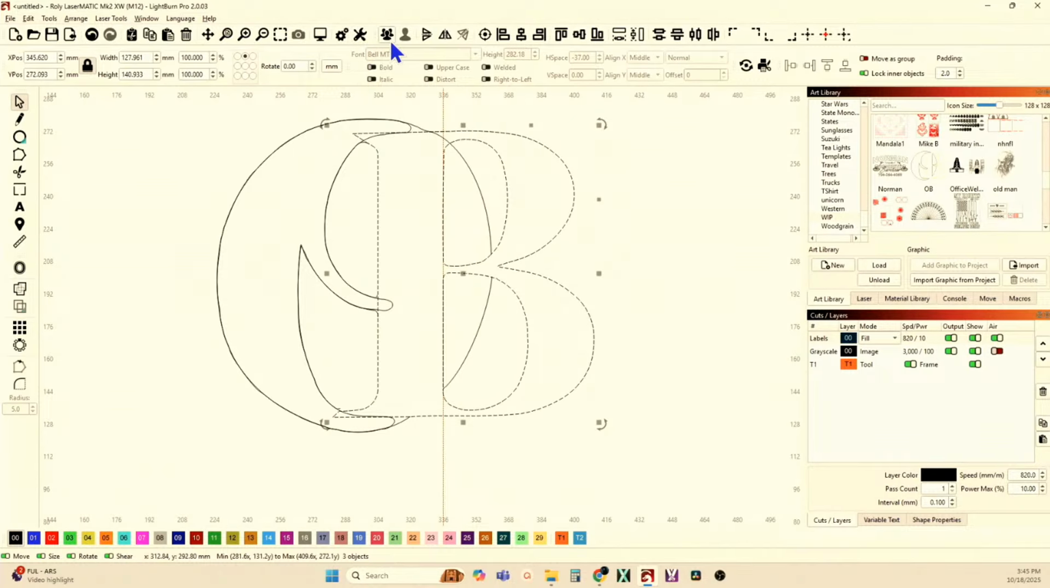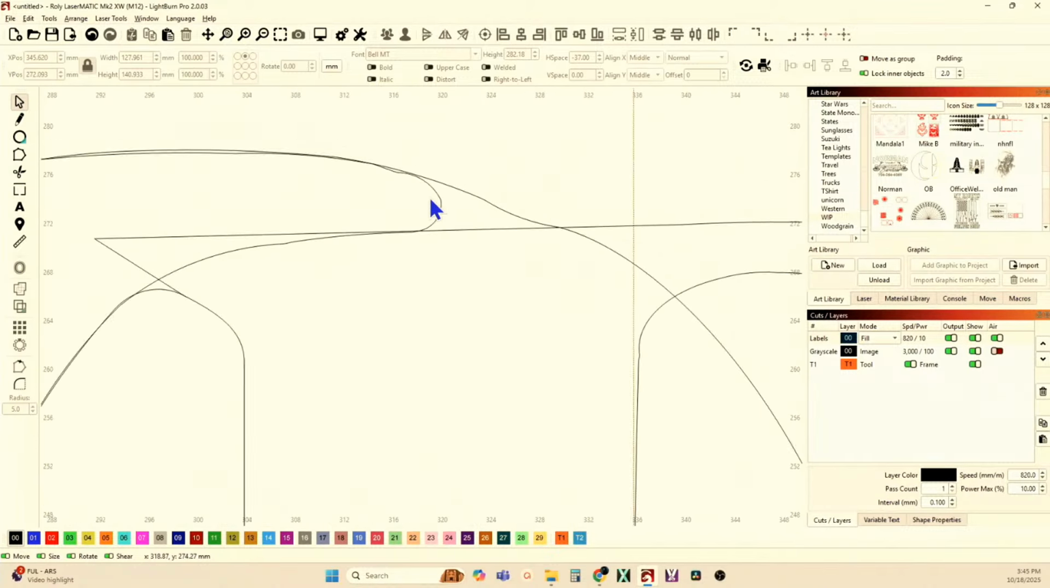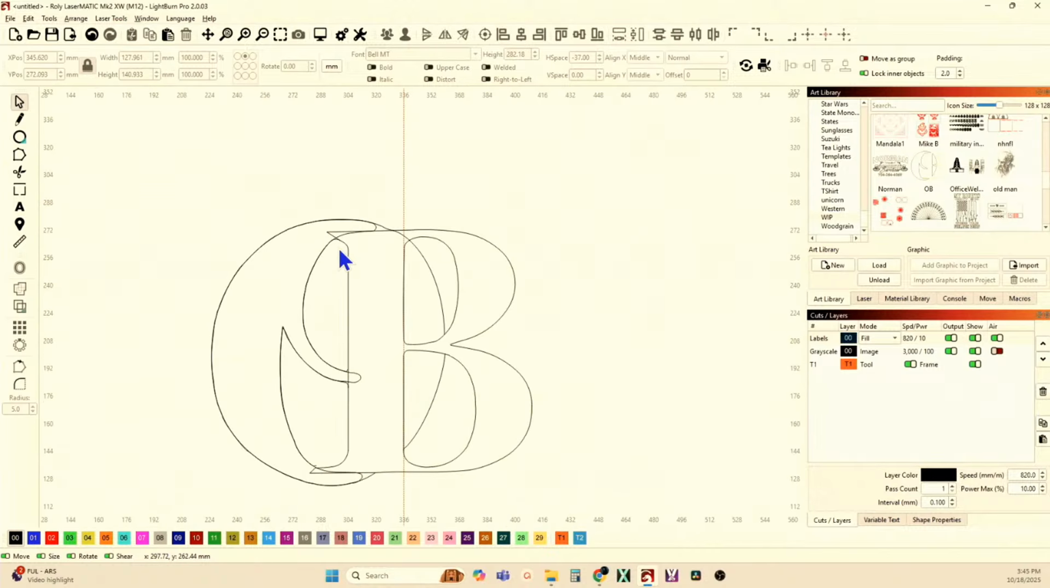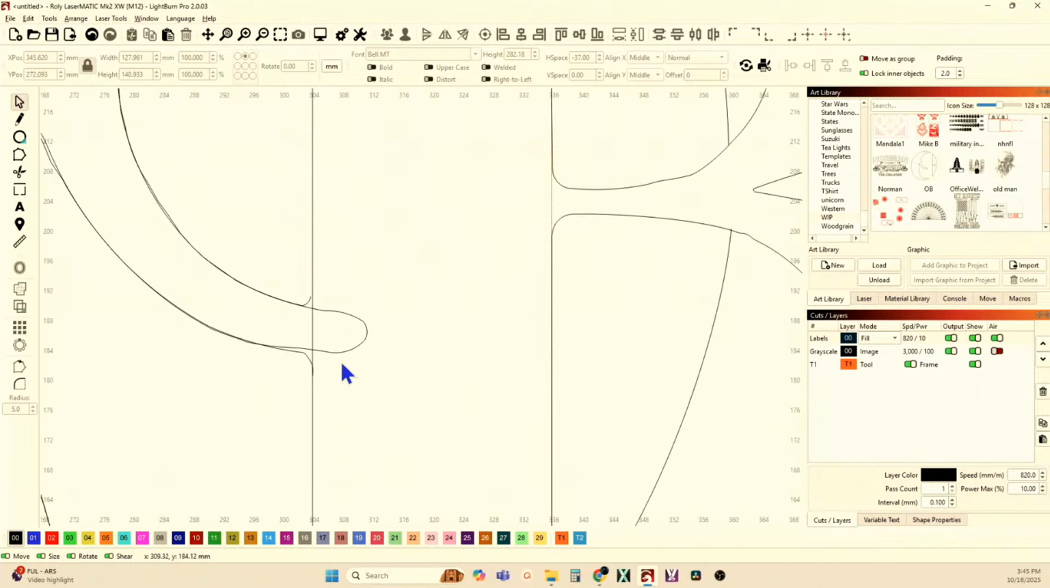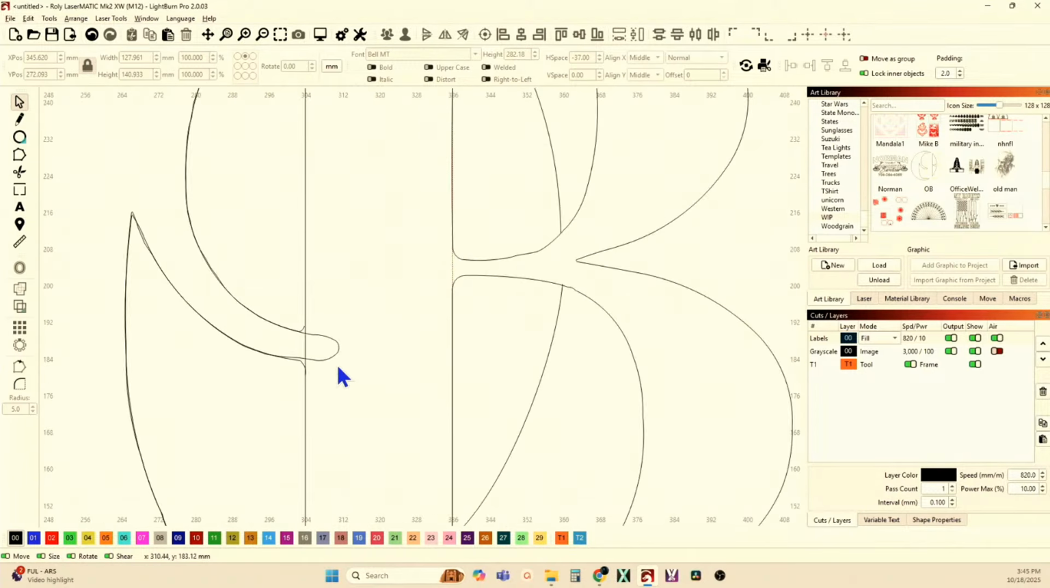And we'll go ahead and temporarily group that. I may have to undo that in a second. So there's my letter B. Now I need to fix my letter O. But I need to fix this overlap for that letter B.